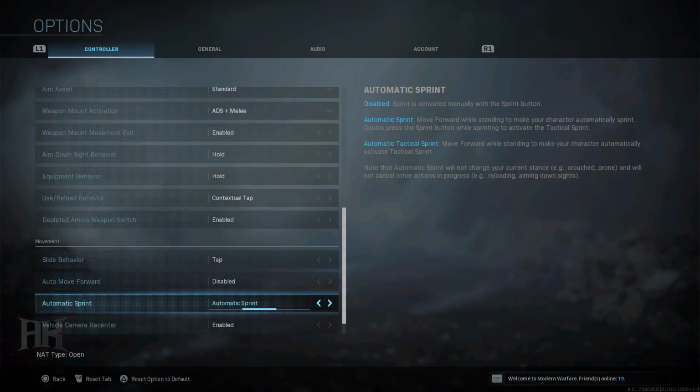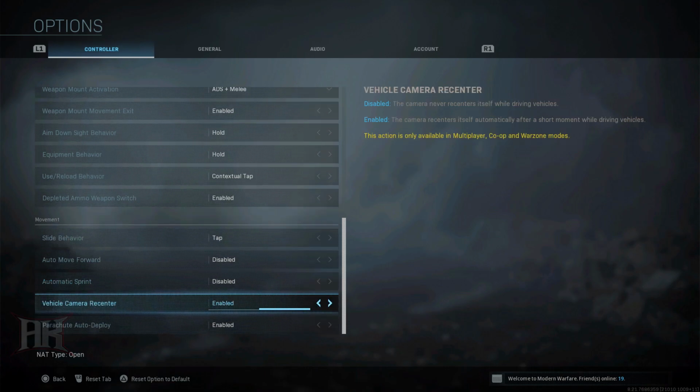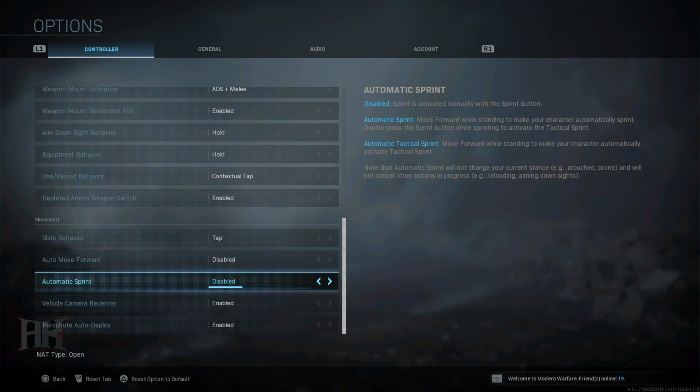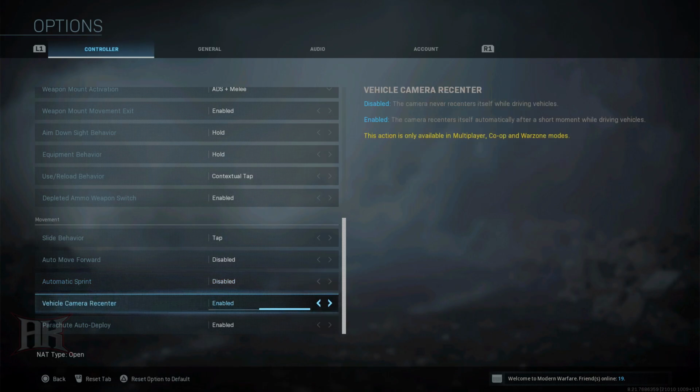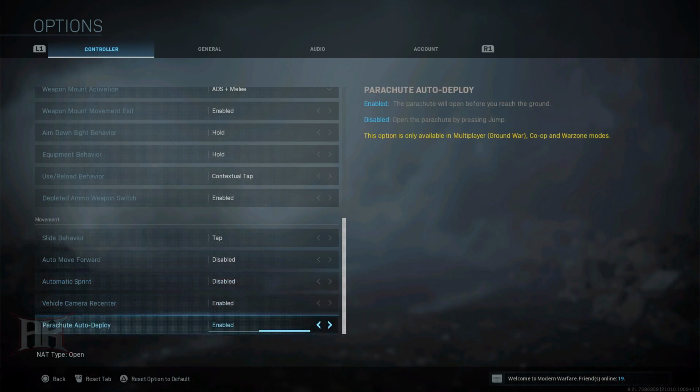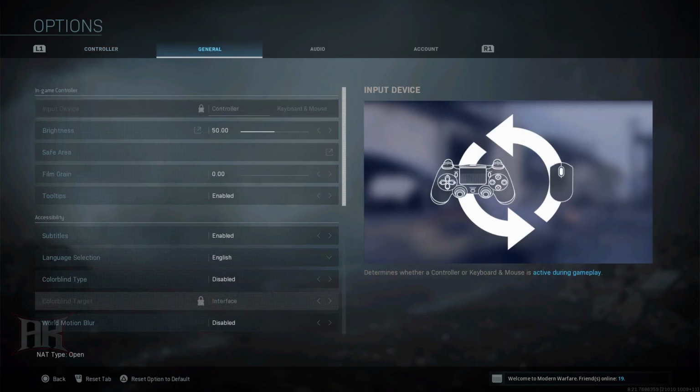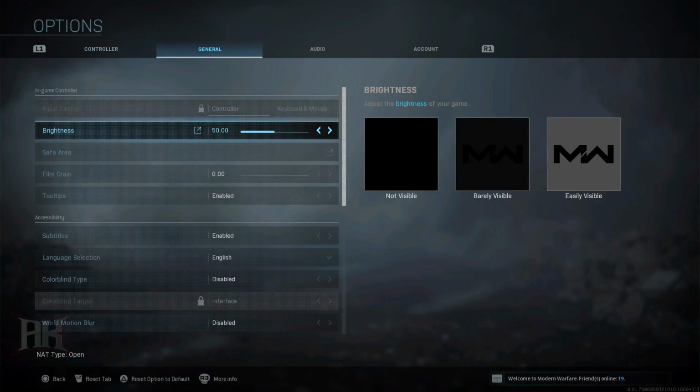Automatic sprint, some people actually like this. I don't like it at all. So I just leave it off. It actually messes me up and gets me killed sometimes, because I actually had the setting on by mistake when I was doing a settings video a while ago. Vehicle camo recenter, leave that on enabled. Parachute auto deploy on enabled as well. That only works for multiplayer, ground war, co-op, and Warzone modes, so that doesn't happen for any other type of regular mode.